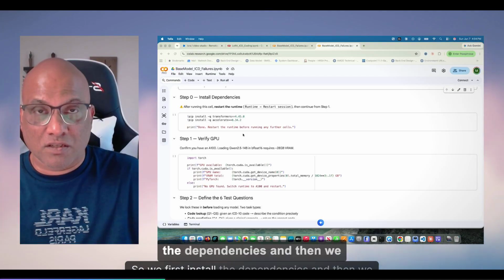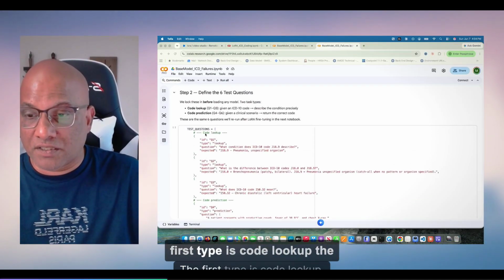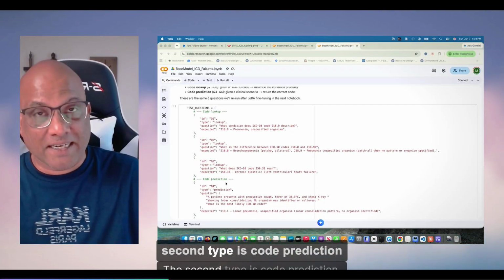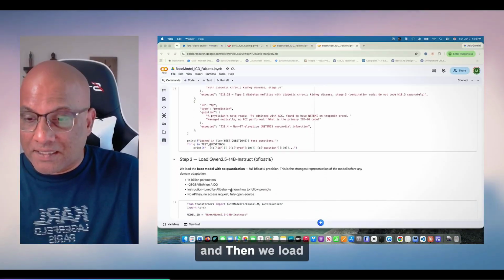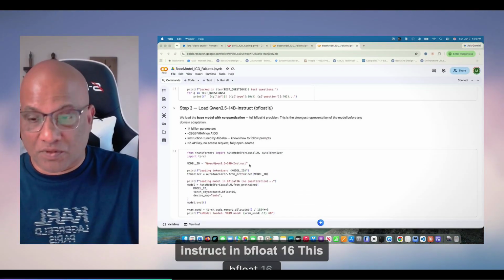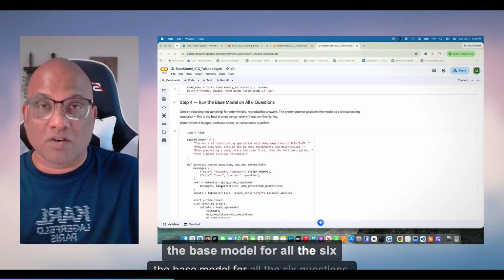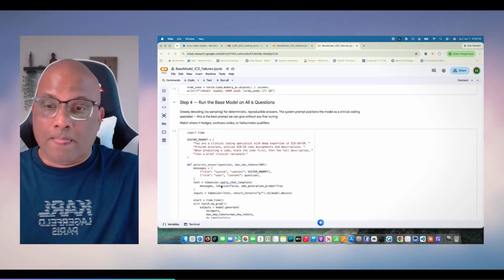So we first install the dependencies and then we define all the 6 questions. The first type is code lookup, the second type is code prediction, and then we load the Qwen 2.5 14 billion instruct in bfloat16. This is how we do it, and then we run the base model for all the 6 questions.